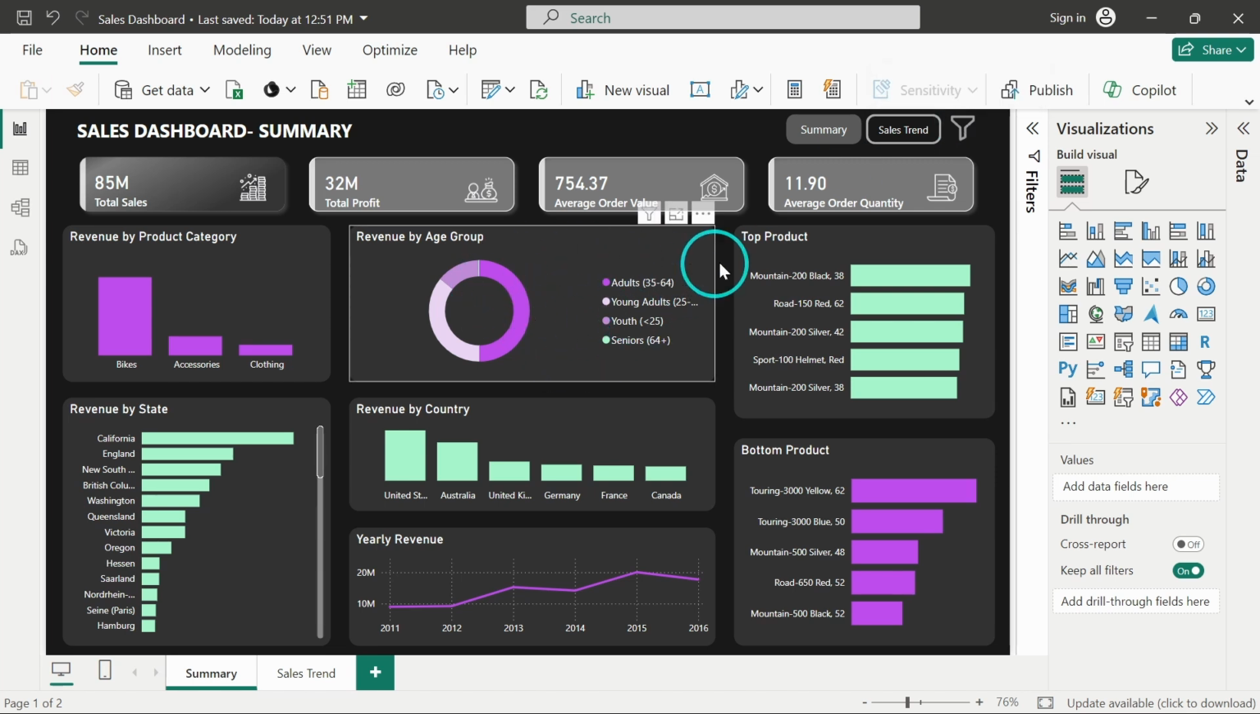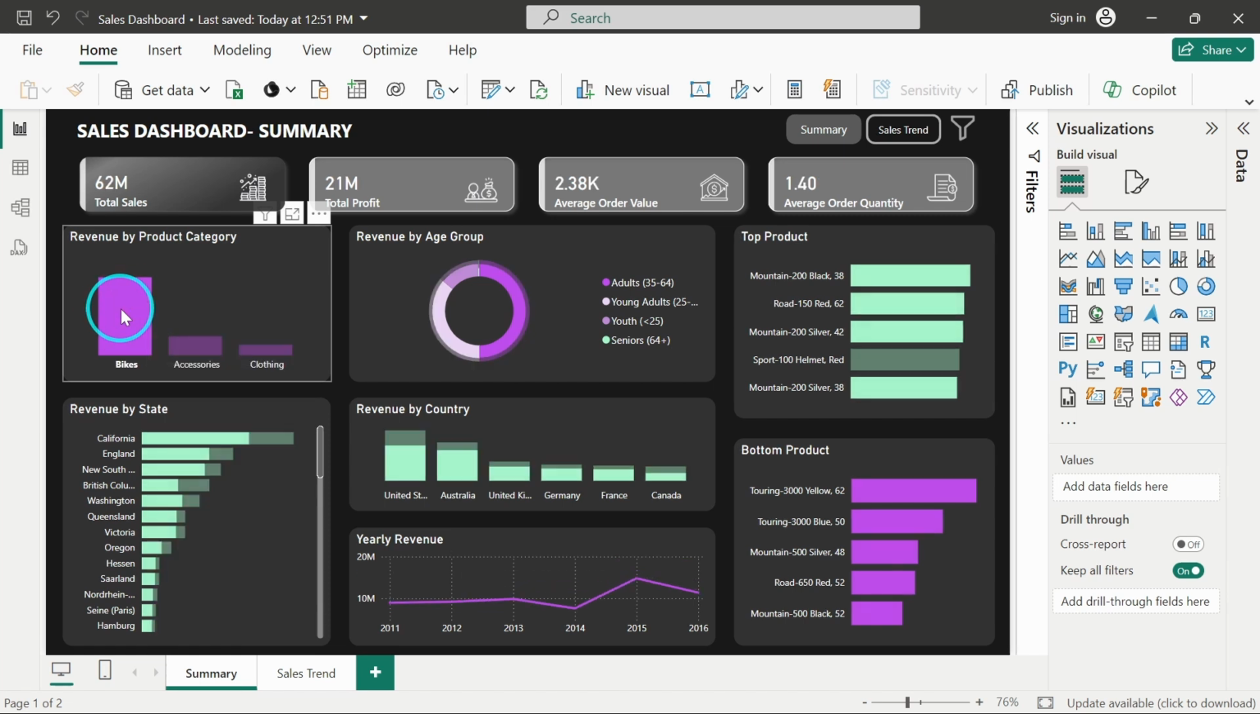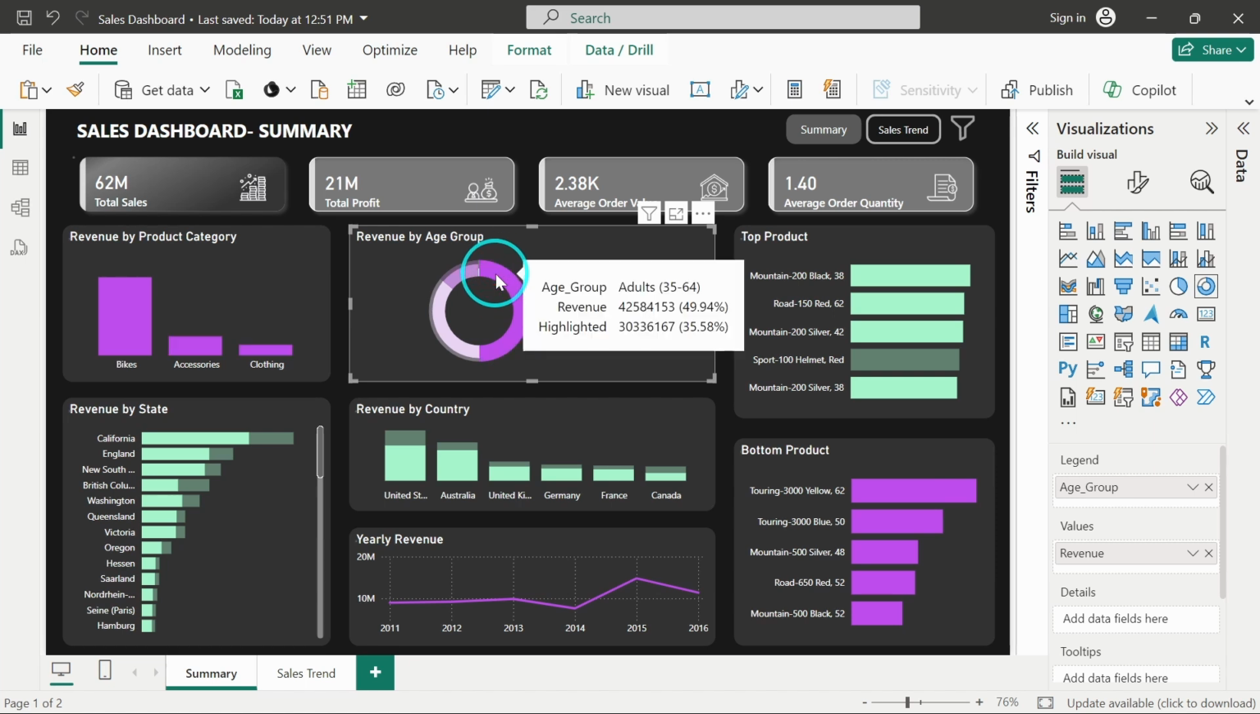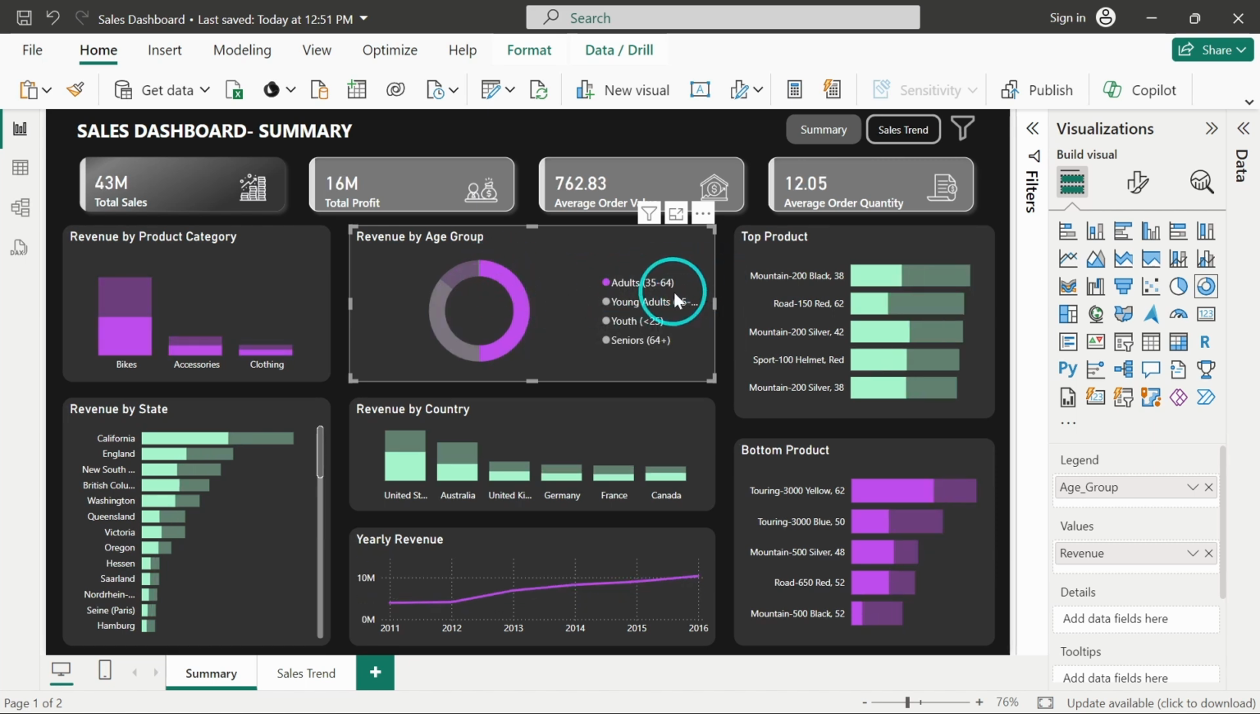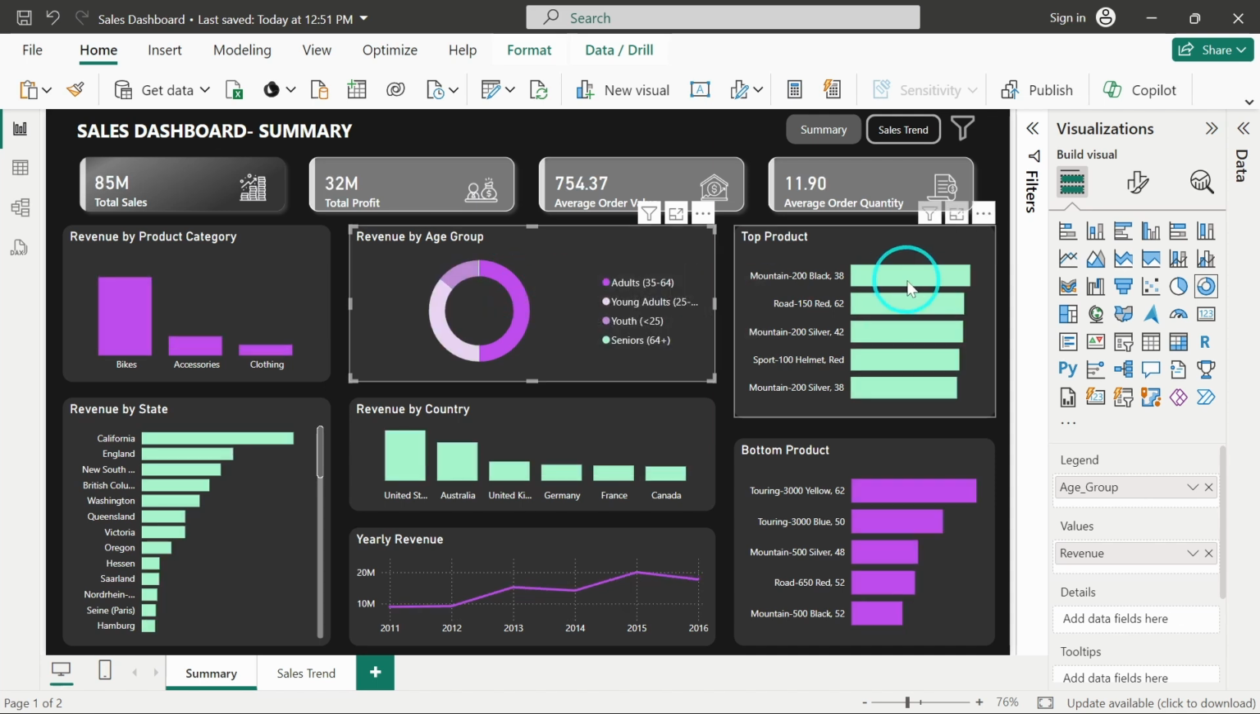And the visuals which are present here are interactive. When I click on this, only the bike product category gets filtered for the other visuals as well. You can see the highlighted part. These highlighted parts show the sales for only the category of bikes. Similarly, for this pie chart, if I click on the adults part, this again filters the dashboard.